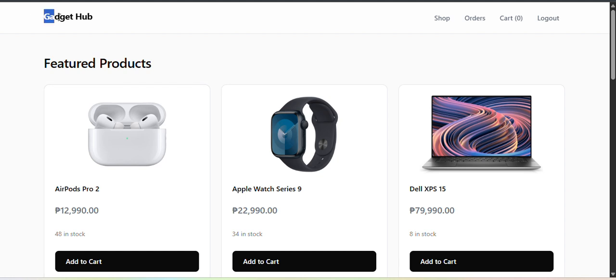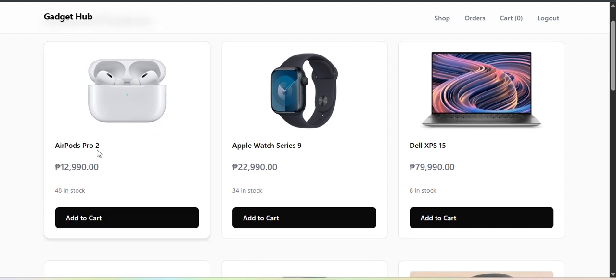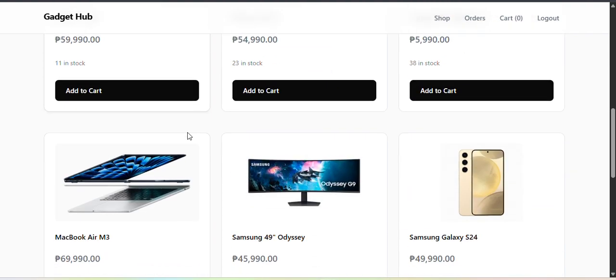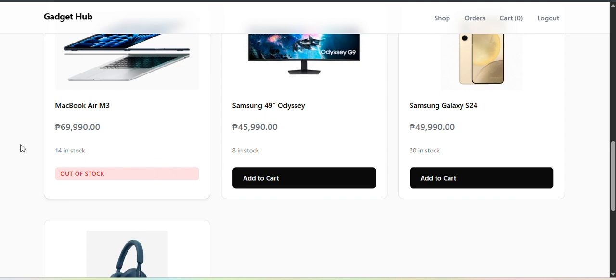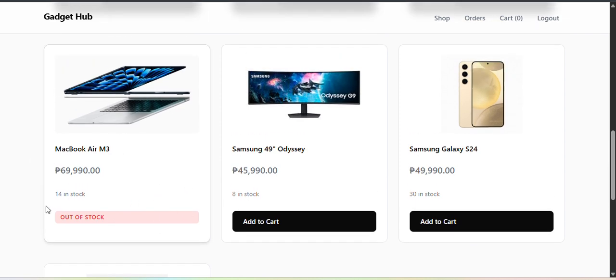Interface. In the header section, we have the name, shop button, orders button, cart button, and our logout button. Then we can see here our featured products, which have its product name, its product value, and how many are in stock and available. We can also see here an out of stock product.